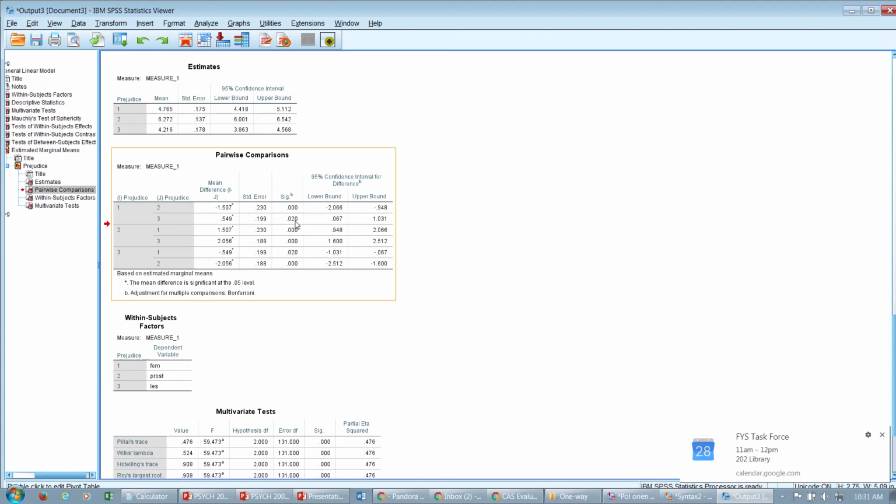And so this p-value is significant. We have a significant mean difference between prejudice toward feminists and prejudice toward lesbians. The p-value is not as small as less than 0.001, but 0.02 is still less than or equal to 0.05, our threshold for significance. So there's a significant difference between prejudice toward feminists and prejudice toward lesbians.